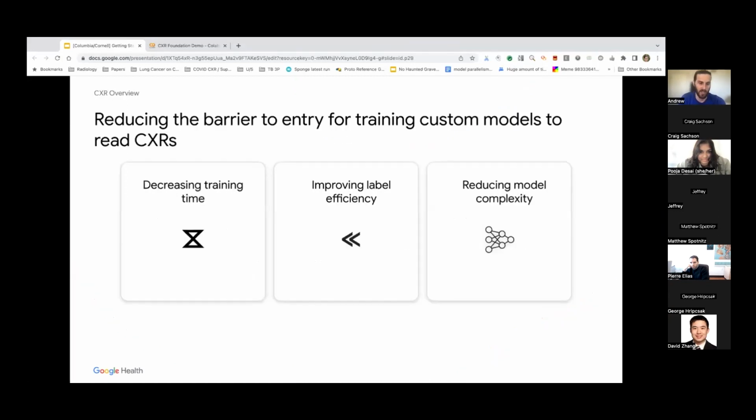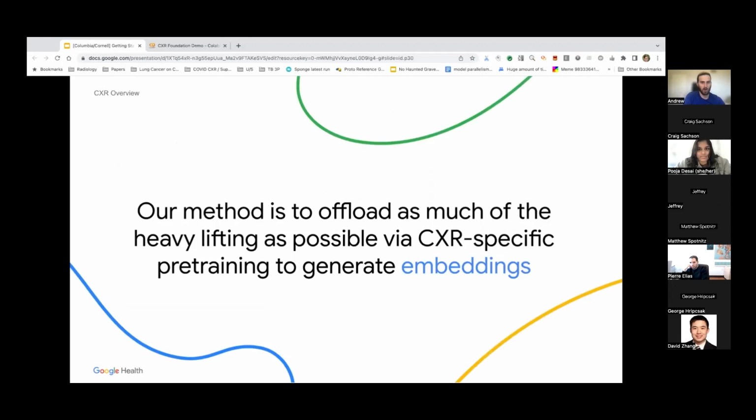So how do we go about doing that? We talk about 3 axes here. One is to decrease the training time. We want to improve label efficiency. Labeling is a very high cost. As you just saw, we need experts who can read these images, and getting a few thousand labels is often really difficult, let alone millions. And finally, we want to reduce the model complexity. For places where you may not be able to train a 1 billion parameter model, how can you do something instead? So our method is pretty simple, a common sense approach.